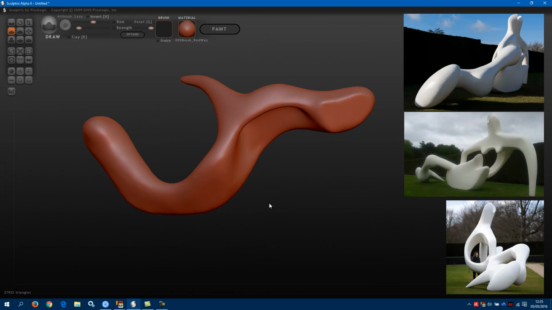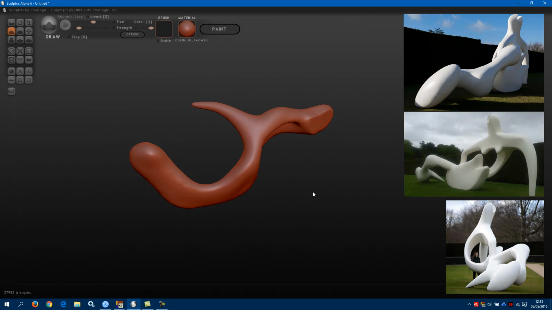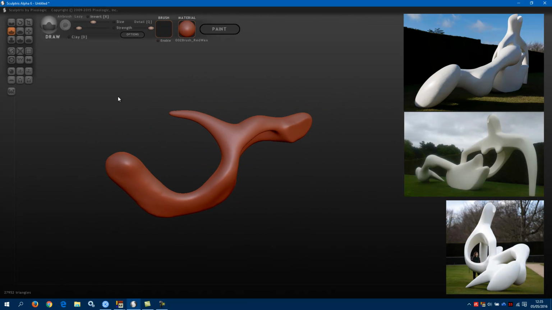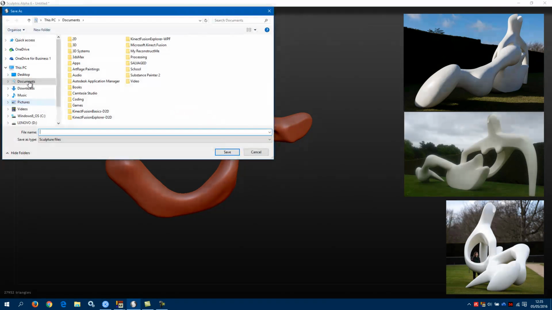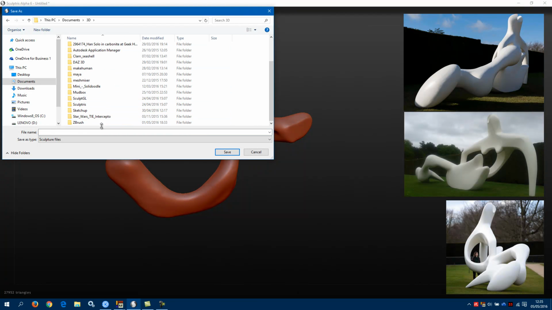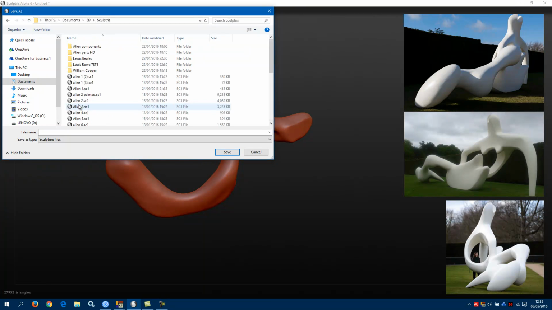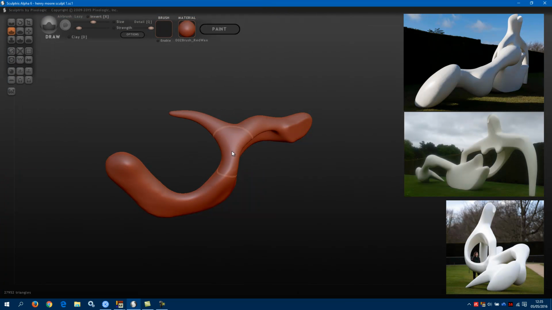Okay. Let's see how we can save this so that you can make a 3D print of it. To save it, you need to go to the bottom right button, right there, and you need to say Save. And I'm going to create a folder called Sculptris. So I've already got one, it's called Sculptris. And I'm going to name it. I'm going to call this Henry Moore Sculpt 1 and press Save.